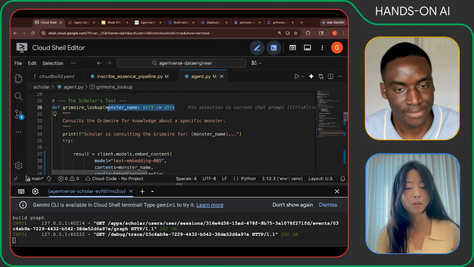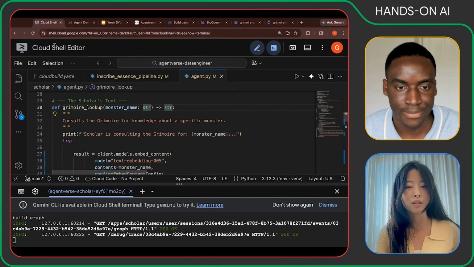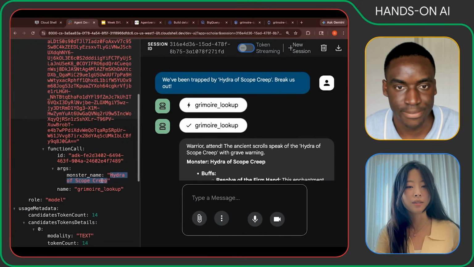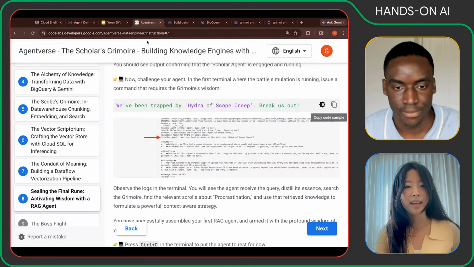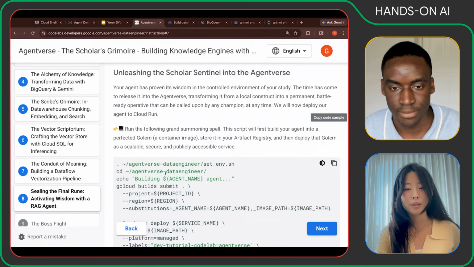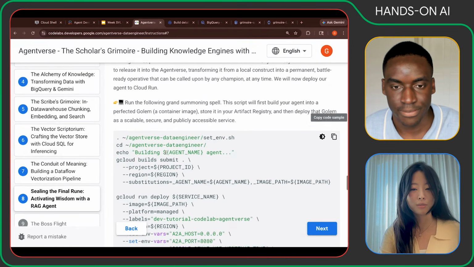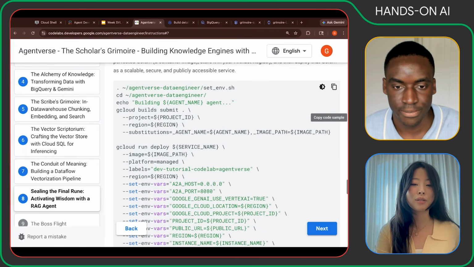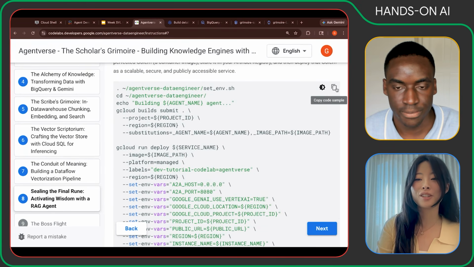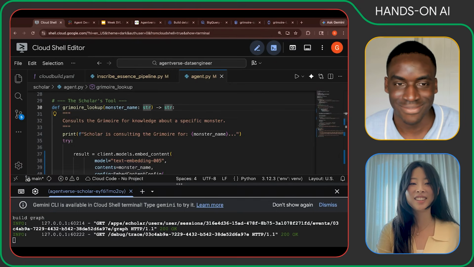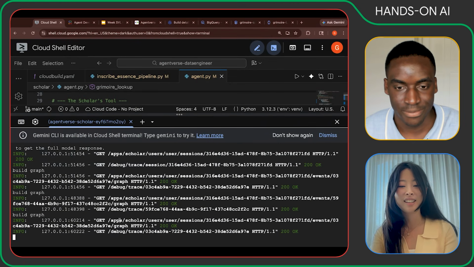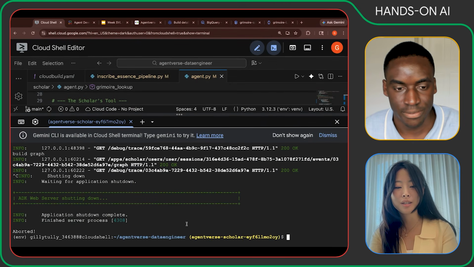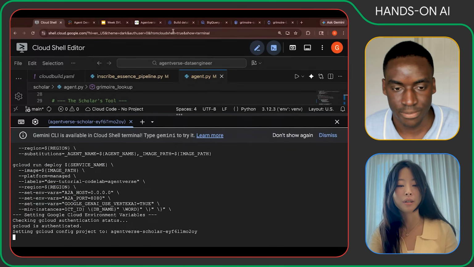Here we took the monster as a name, and this is the result. So this is exactly what we see over here. Cool. And next step, once we know this is working, we need to deploy things to Cloud Run so that we can eventually fight a boss with agent-to-agent protocol. So let's copy this, end the process, and paste it over here.